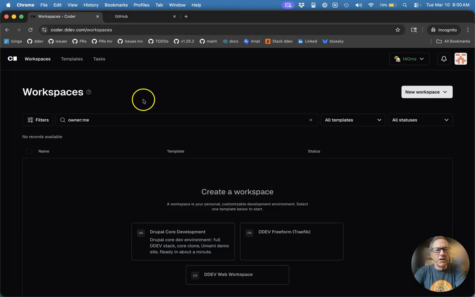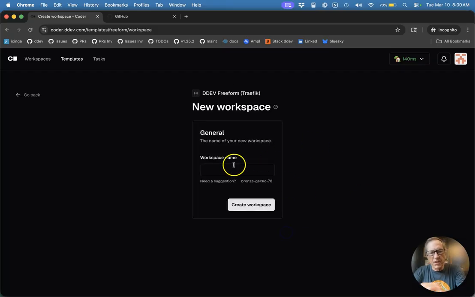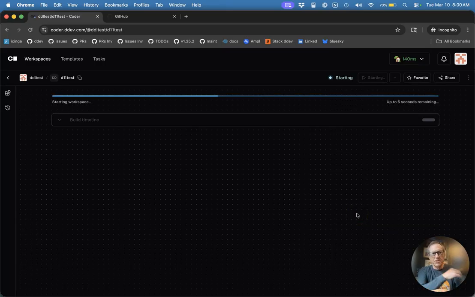Here we are in coder.ddev.com, and I'm going to create a freeform workspace which has Traefik. I'm going to call it D11 test. I have a Drupal 11 project that's easy to use, so I'm just going to create that workspace.